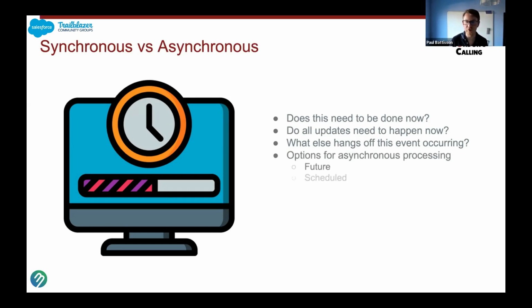Future methods, schedule methods, batch methods, queueable methods, web services, platform events. Salesforce has a very, very rich set of asynchronous options. Yep, change data capture, as I mentioned there. There are loads of very good ones that you can use. Understand how to use them, understand how they work properly, and where you should apply them.